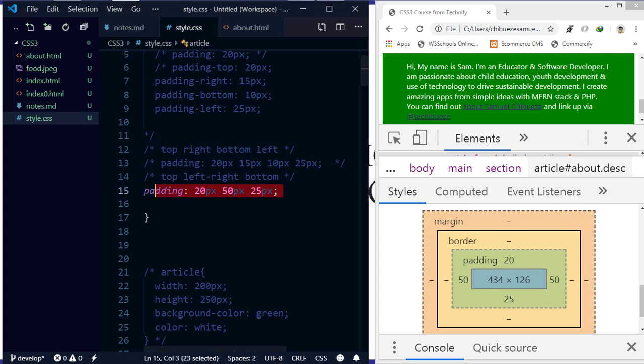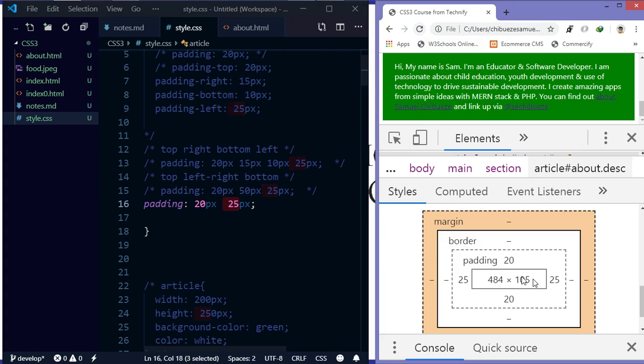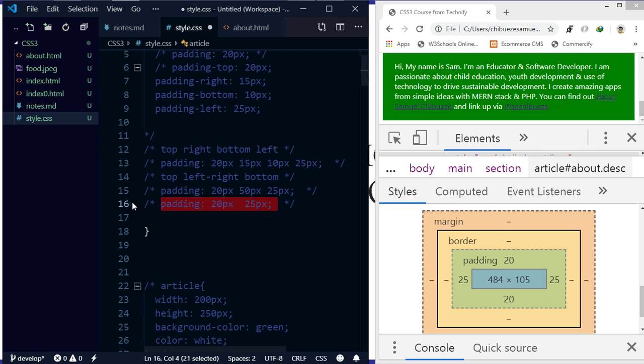I can also specify two values. Okay, let me just copy the other one. When I specify two values, the first one will be applied to the top and bottom, and the second will be applied to left and right, just like, let's say, the y-axis, this 20 on the y-axis, and then this 25 on the x-axis. So let's reload. You see that the padding is being applied. So these are various ways we can set our padding on an element.